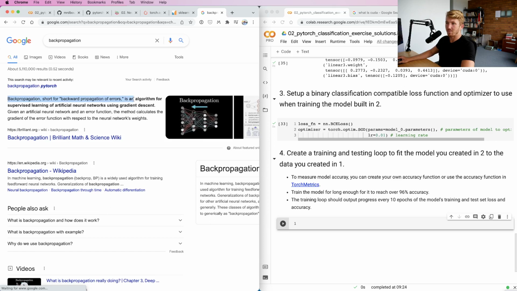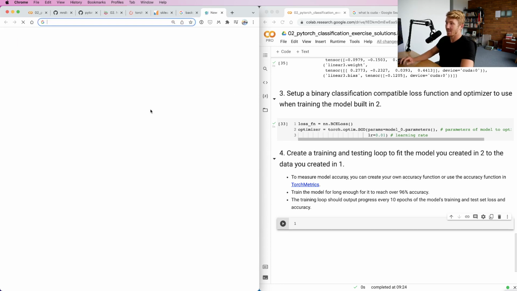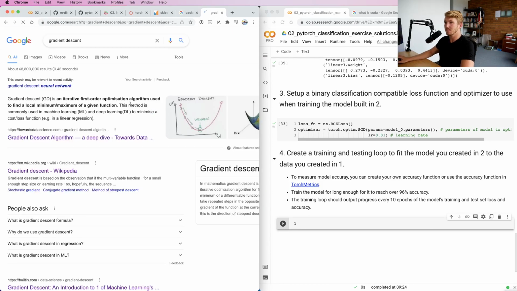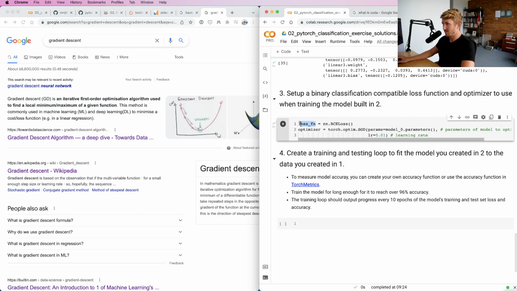Backpropagation, short for backward propagation of errors, is an algorithm for supervised learning of artificial neural networks using gradient descent. The next one is gradient descent. Gradient descent is an iterative first-order optimization algorithm used to find a local minimum or maximum of a given function. So, the loss function is what we're trying to find the minimum of.